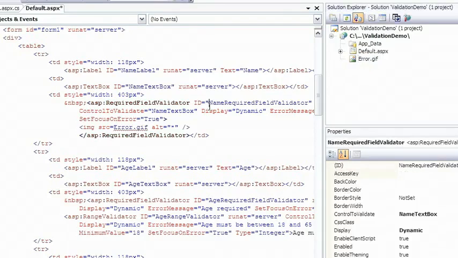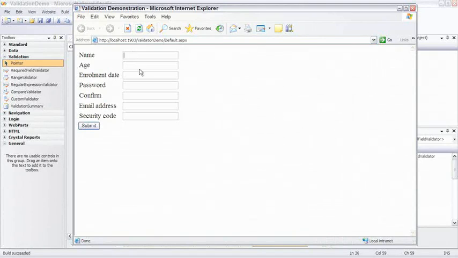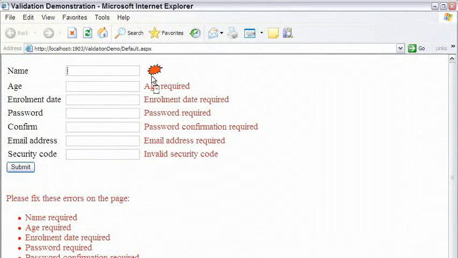Okay, so let's run the application again and see if that gets displayed. So I'll leave the name text box empty and I'll click submit. And there it is. There's my GIF. That's error.gif. That's been displayed there. And the alternate text is popping up as well. So use that approach if you want to. Have images, or just use stars, or have full-blown text messages if you prefer. It's really up to you.